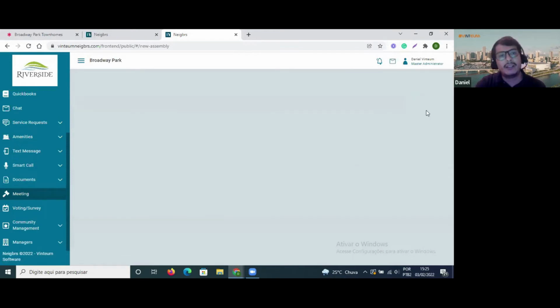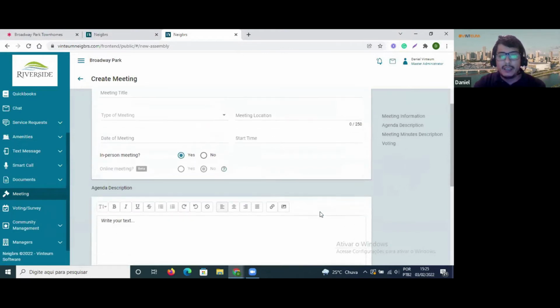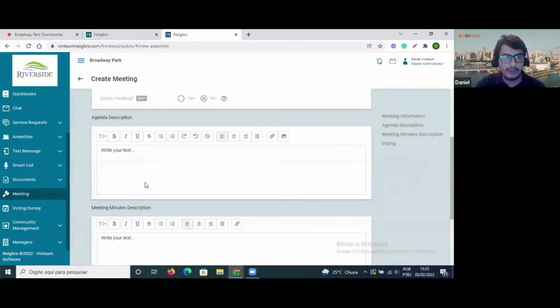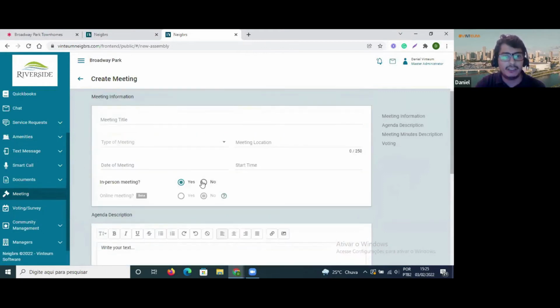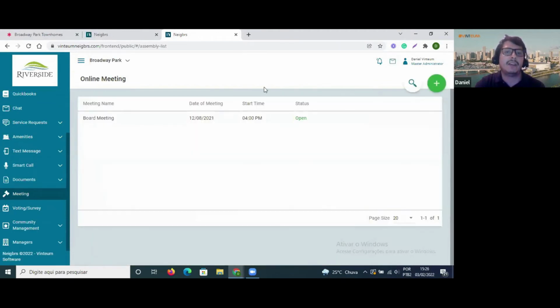You can create a new online meeting by clicking on the green plus button, adding all the information that you like, and saving a draft if you want to make any changes, or publishing it if you are sure of it. If you want to create an online meeting, you just need to click in-person meeting, no, online meeting, yes. And the meeting will be available right here. You will be able to open it up to 2 hours before it starts.